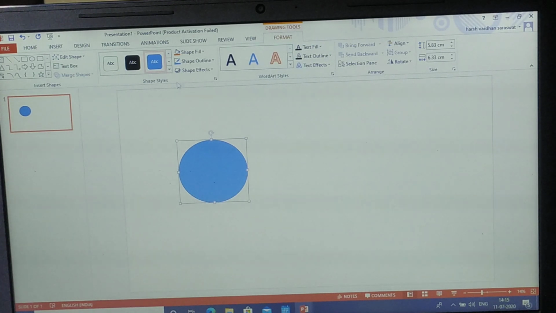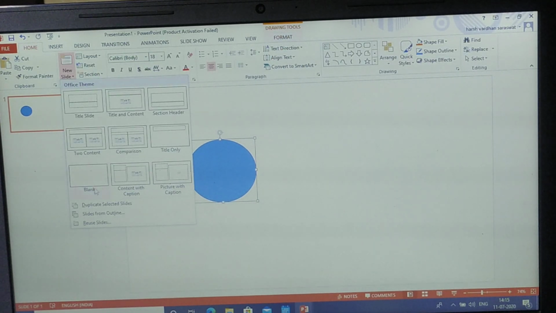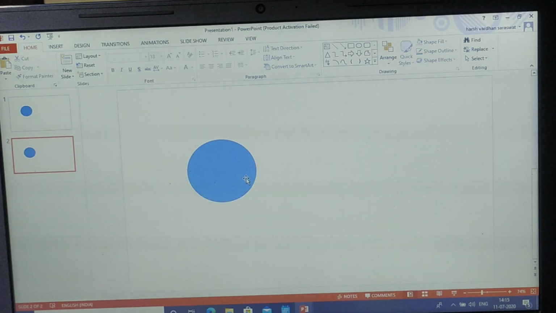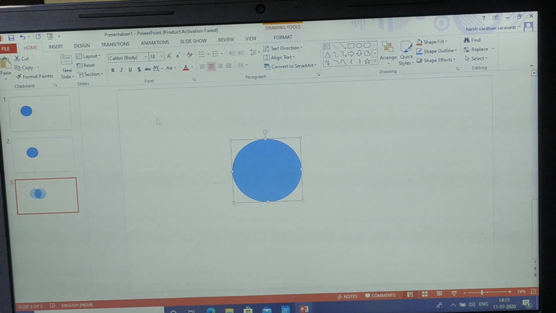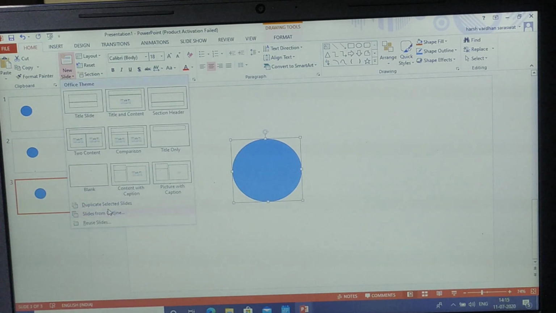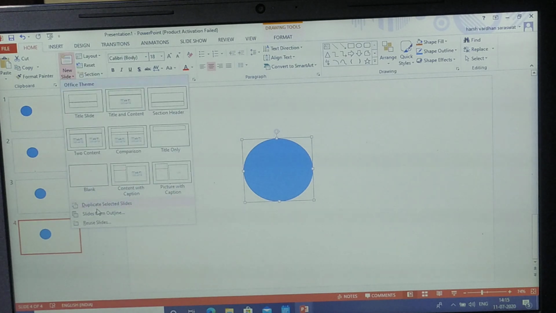Just take the circle and move it from one place a little, and go to home and press duplicate slide, select. Now again move a little bit and duplicate slide. Now again duplicate slide, again duplicate slide.